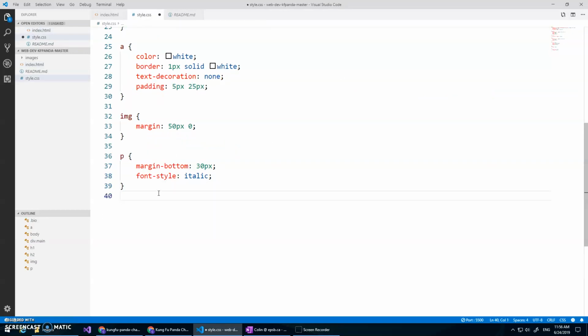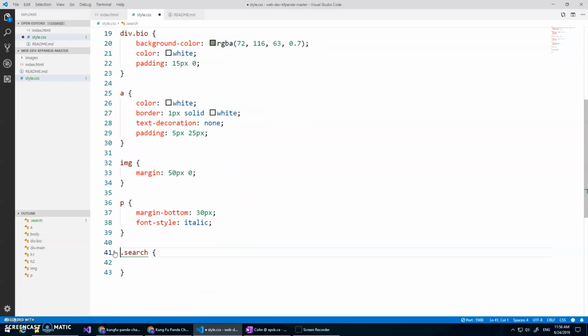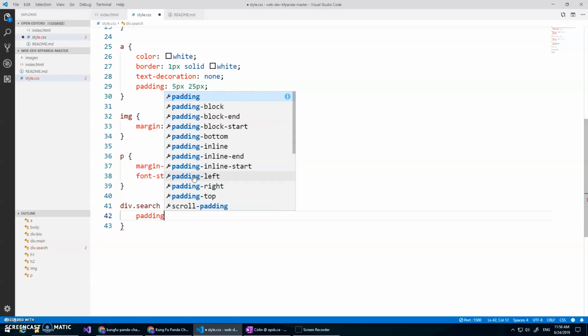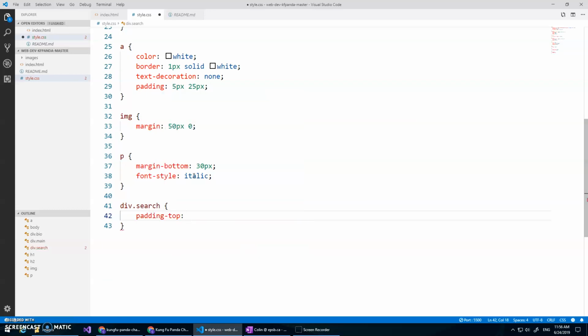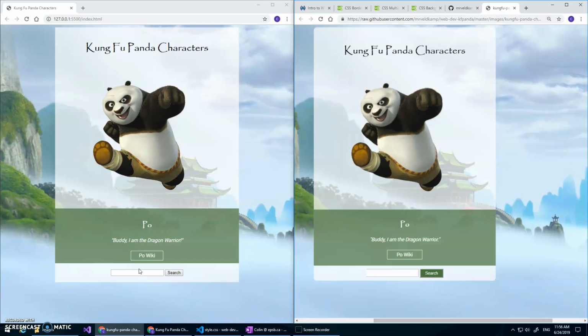So down here we will go dot search to select the div with that class. And if I wanted to be consistent, I did div.main here, I could do div.bio and div.search. Again, it doesn't matter. It'll work both ways, but just to be consistent. Okay, in this search, we wanted to do padding top, let's say 20 pixels. Save that. And that looks better.